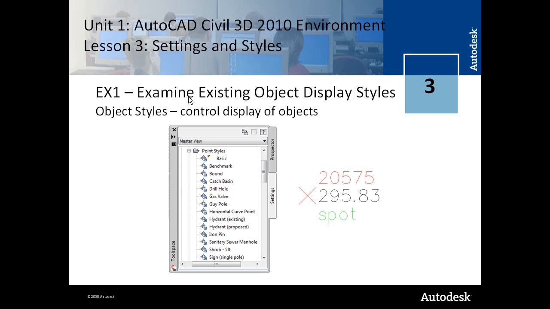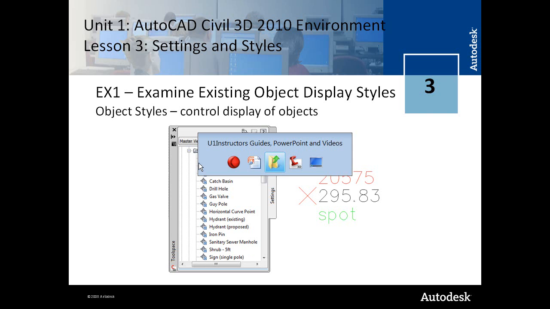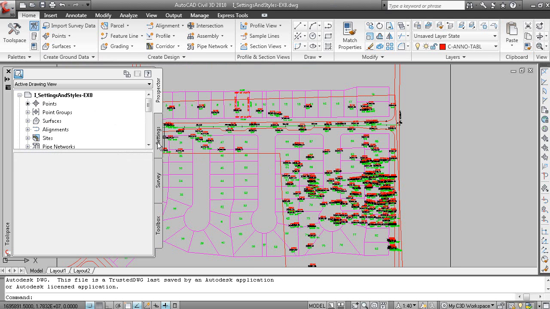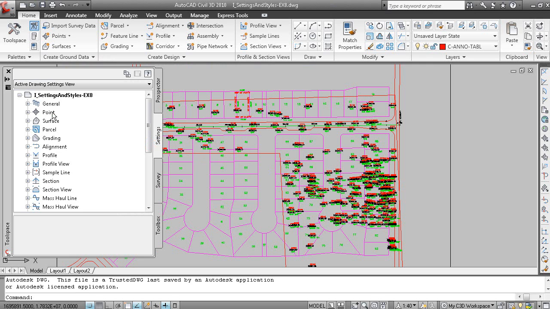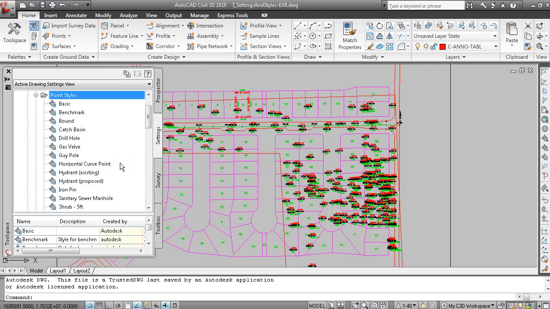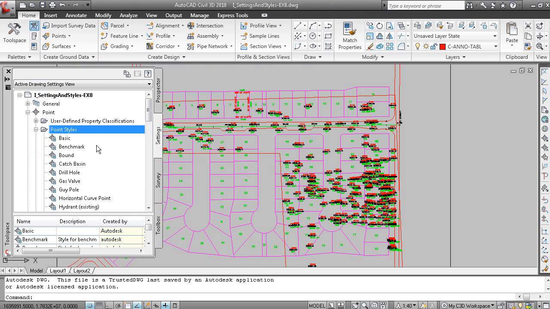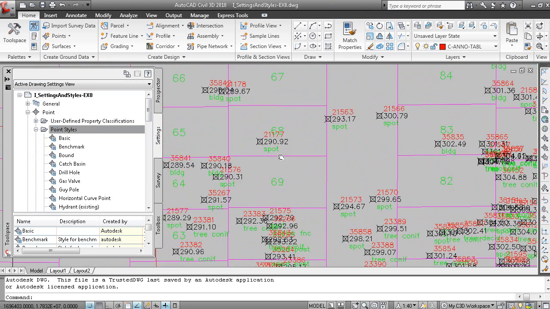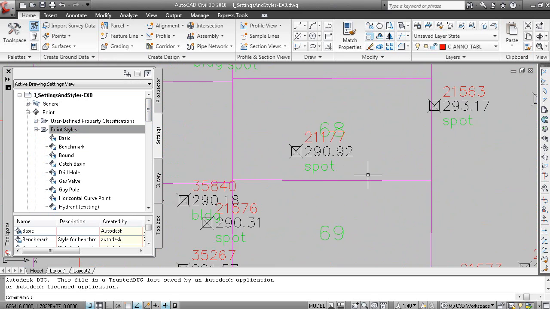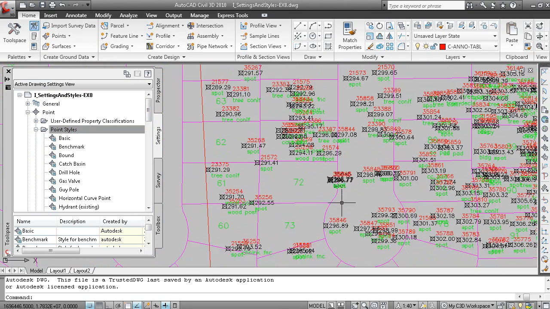So in exercise 1, the object styles control the display of the objects. If we flip back to AutoCAD Civil 3D, go to the settings tab. Under the points, you have point styles. You can see that there's a number of point styles that are used to display how a point is viewed on the drawing. Right now, all of these points are controlled by a point group.